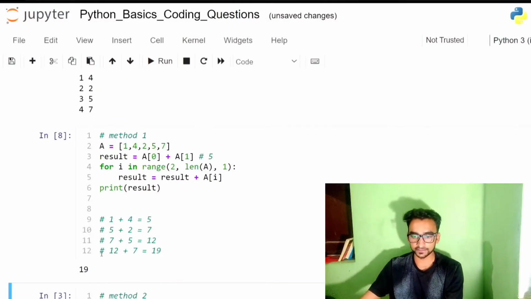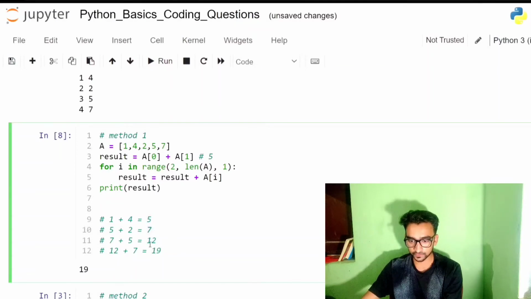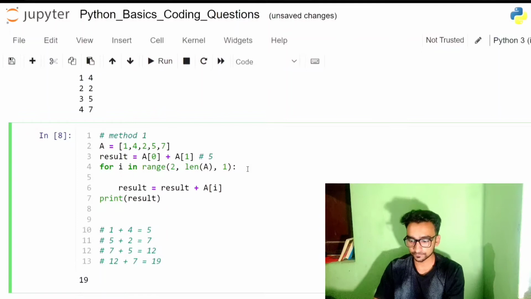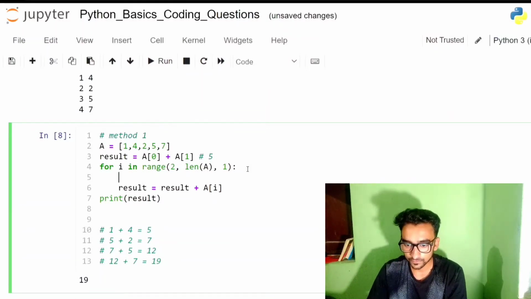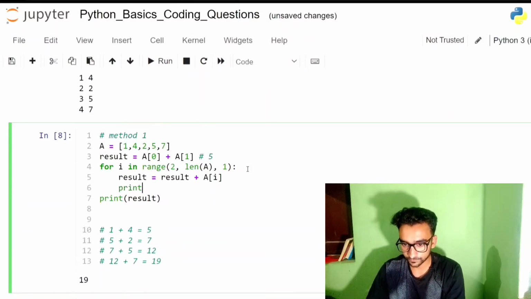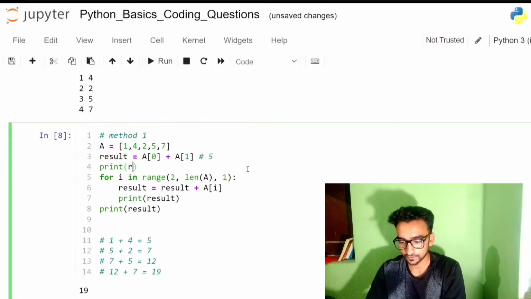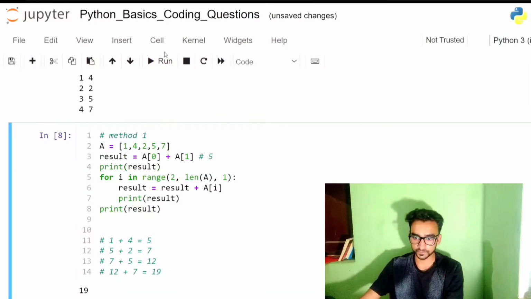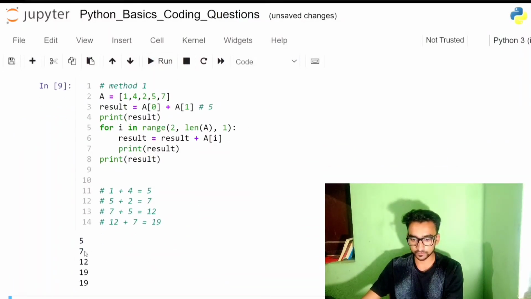See, we got 19, right? These will be the values of the result when we print at every step. Okay, print result, and we can also print result here once. See, we'll get this kind of value.